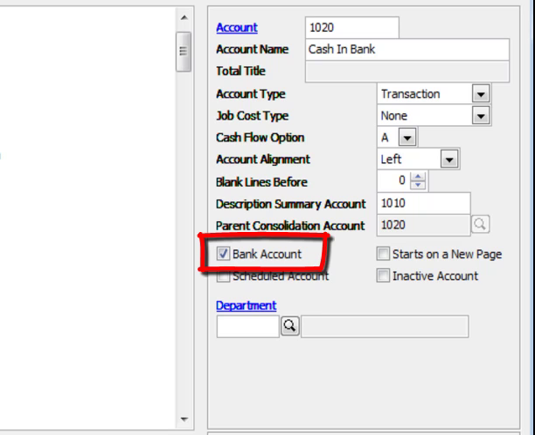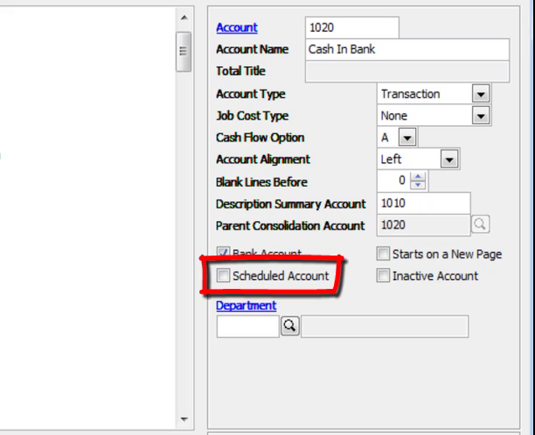Use the bank account checkbox to identify the account as such within the system for purposes like the bank reconciliation process. Accounts selected as scheduled accounts will not appear on the financial statements, although the amount will be added to the total and subtotal amounts. Toggle this control on and off by clicking on it. This option is activated when a checkbox appears in the box.